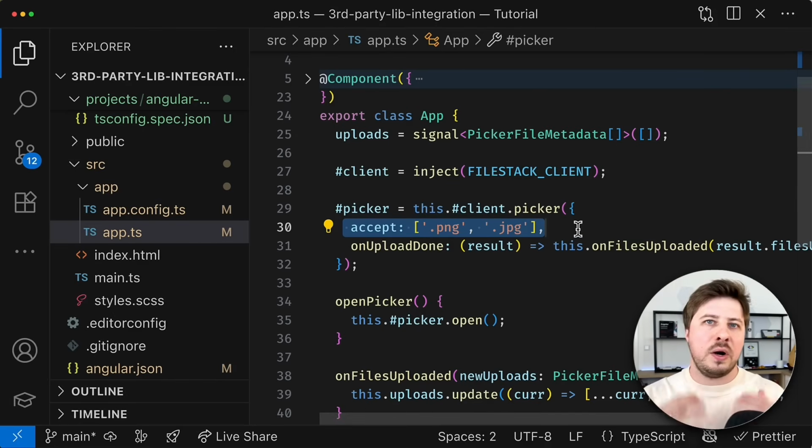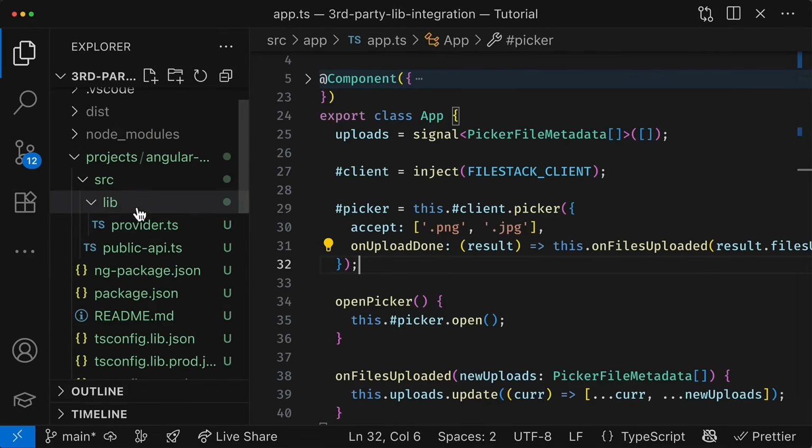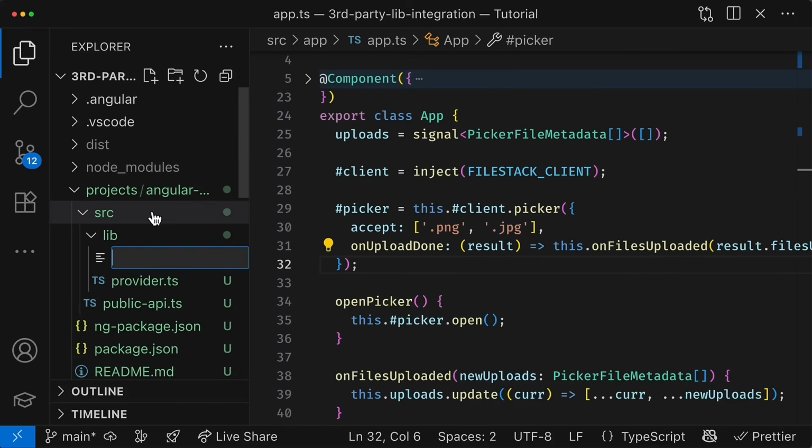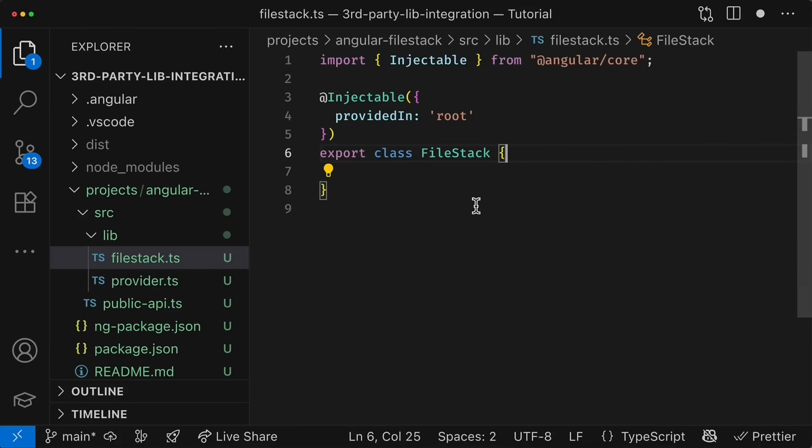And this is where an additional abstraction layer like a dedicated Angular service could come in handy. So let's try to implement it. Let's go ahead and create a new file inside our library, and I'm going to name it filestack.ts. Here we will create a super simple Angular service that will be automatically provided in the application's root injector.